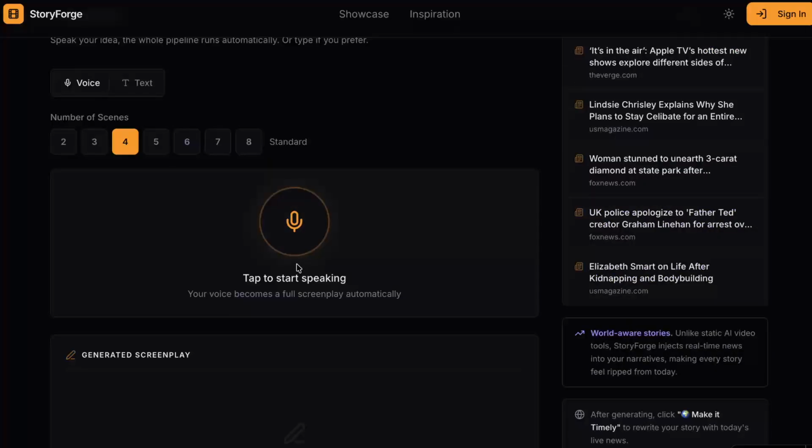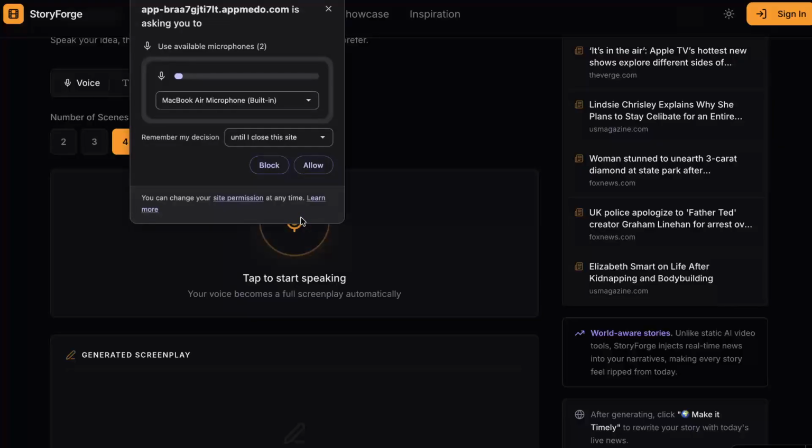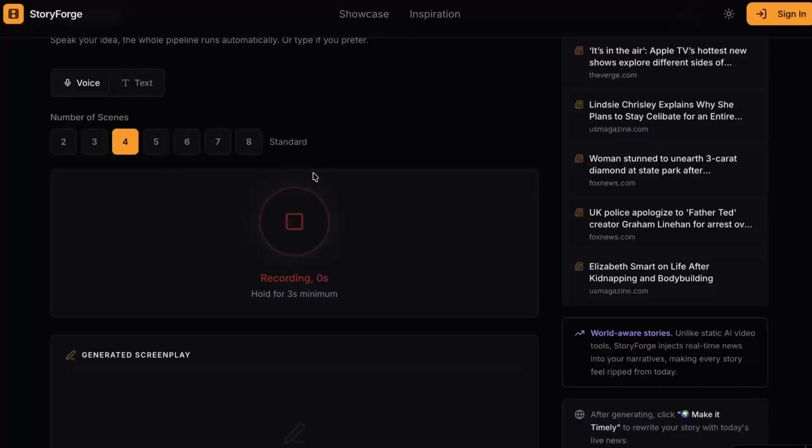I will try to speak into the microphone, which uses the MediaRecorder API to capture audio and send it to Meadow's speech-to-text plugin powered by Whisper. So, I will allow it. A lone astronaut discovers an ancient alien garden on Mars.